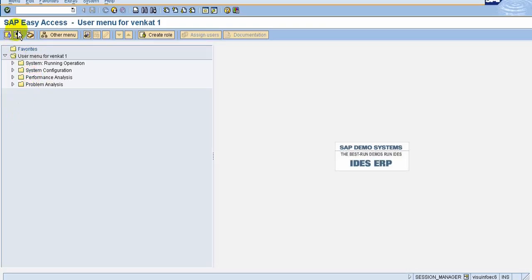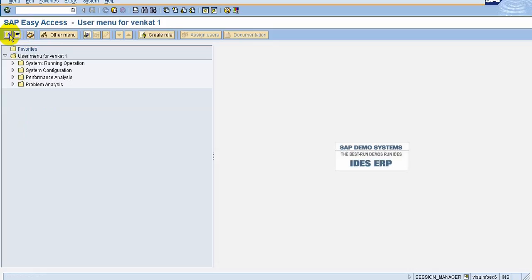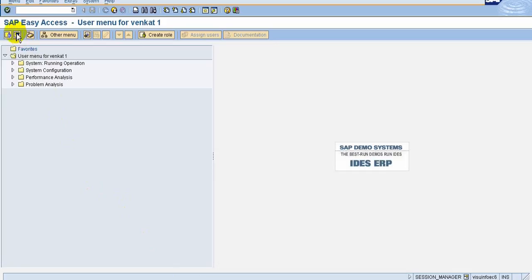So that is the user menu. For the standard menu, all the commands will be there. So this is nothing but the SAP Easy Access menu, as we will call it, whereas this is the user menu for Venkat 1. Our name comes here. Now, and modules, we see the modules, different modules are here in this.